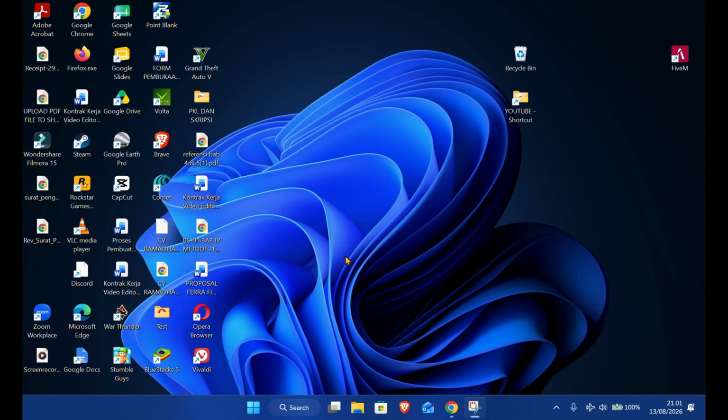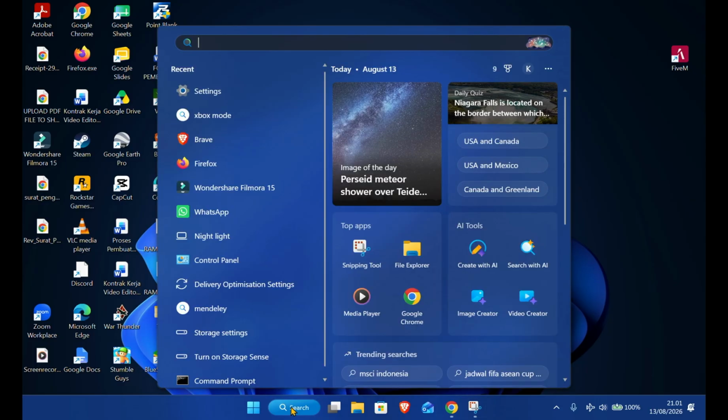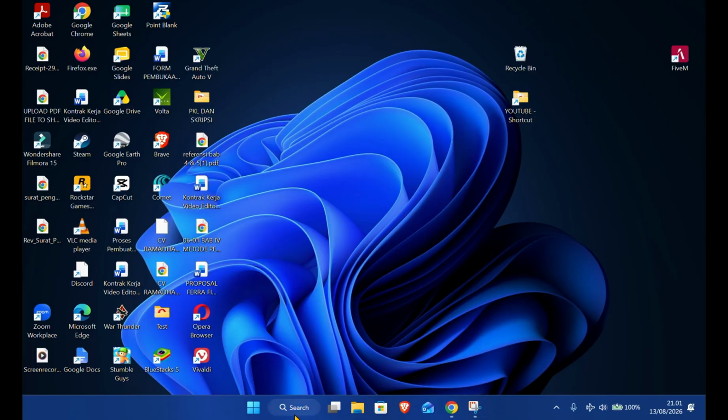In today's tutorial, I'm going to show you step by step how to hide the search box in your Windows 11 PC or laptop. It's going to be a very easy and simple tutorial. So as you can see on my desktop, I have a search box here at the bottom of my screen. And let's say you want to remove this search box. So I'm going to show you how.